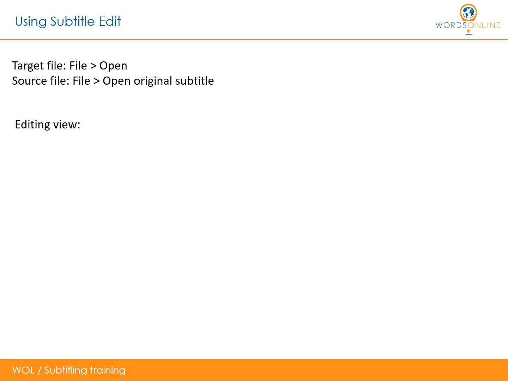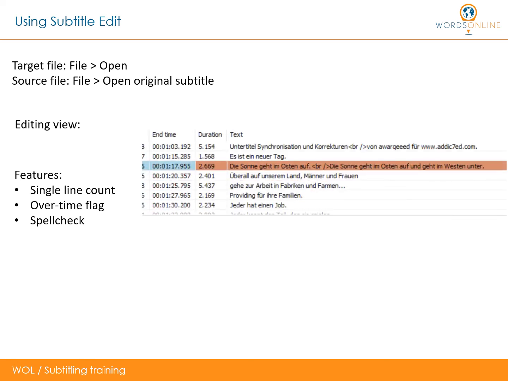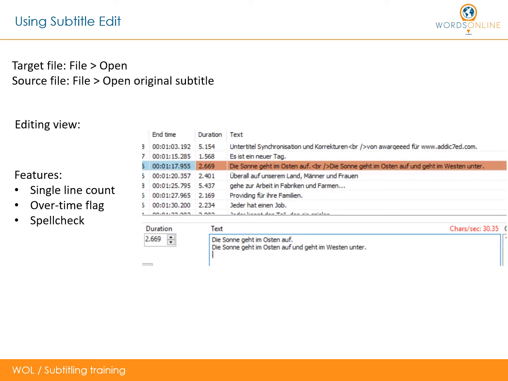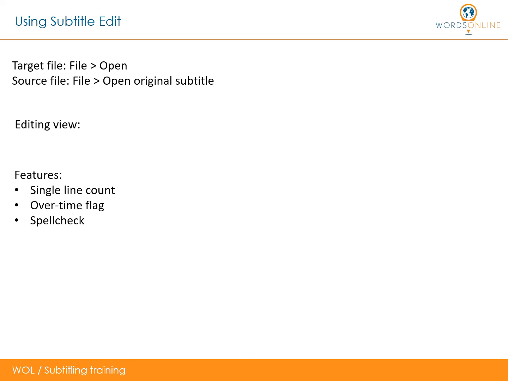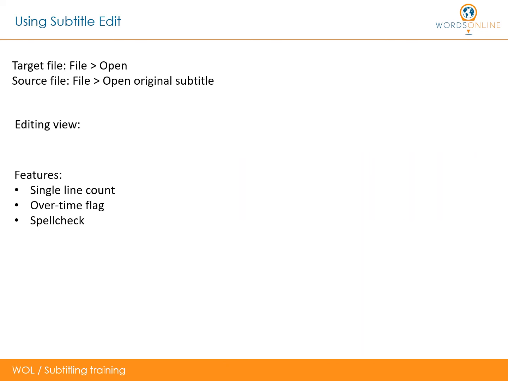There are a few features to help you check the length of your subtitles. At the bottom left of the target box, you can see the single length indicator. This will be in red if you go over the stated character limits. If your cumulative character count goes over the set reading speed, the segment will be highlighted in red in the overview box above, as shown on screen. There is also a built-in spell check which you must run before submitting your files.